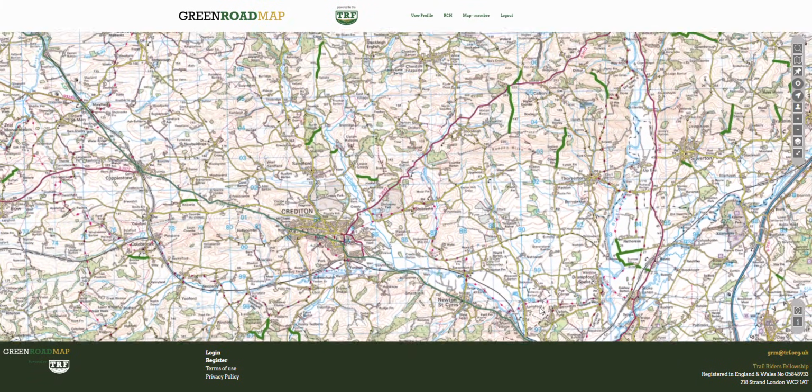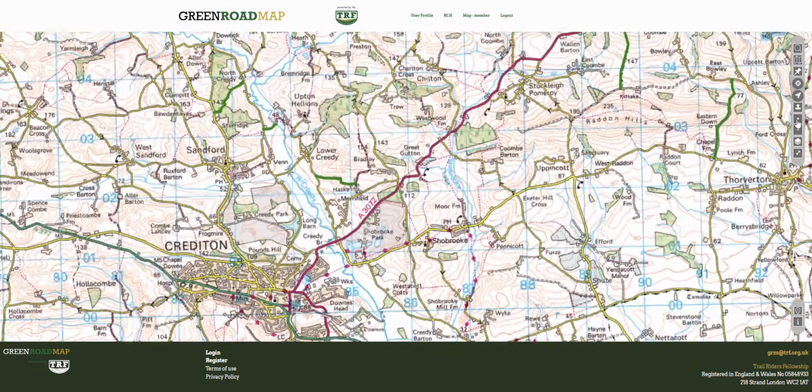Yeah, so basically, we'll start now, seeing as I was starting over near Crediton, just to plan a route. So that covers sort of the basics of the GRM.